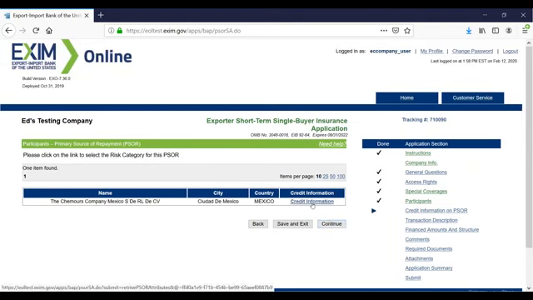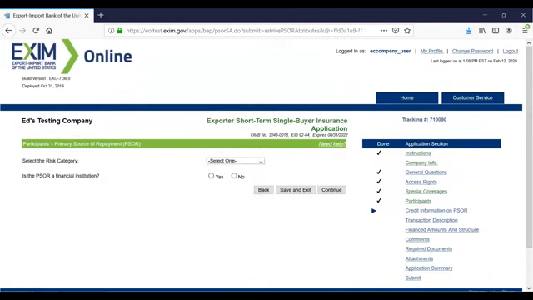And then credit information is the next section. What this is talking about is, first, information about the buyer. Is it a sovereign, public, non-sovereign, or private? Again, anecdotally, more often than not, it's a private company. Is it a bank?